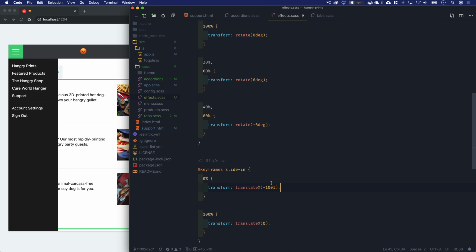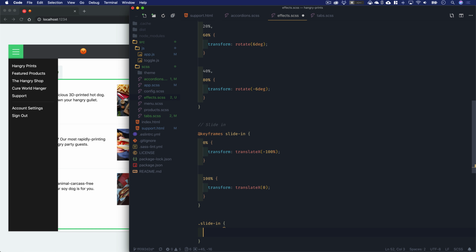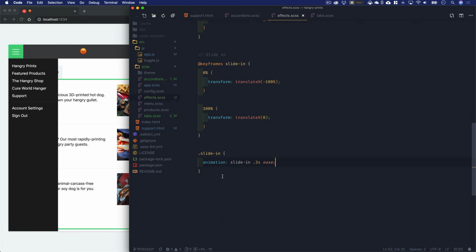between those two keyframes. So that's going to translate between negative 100% of its width on the x-axis to 0. A translate just moves stuff around without changing its normal rendering box model. So then we'll add slide in down here, animation, slide in 0.3 seconds ease, something like that.